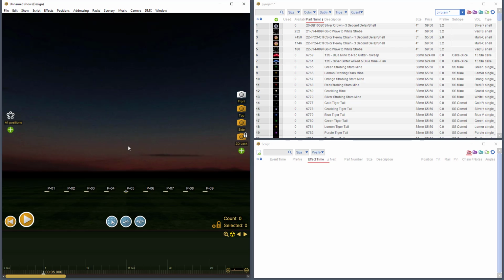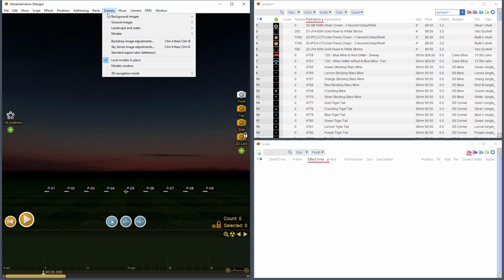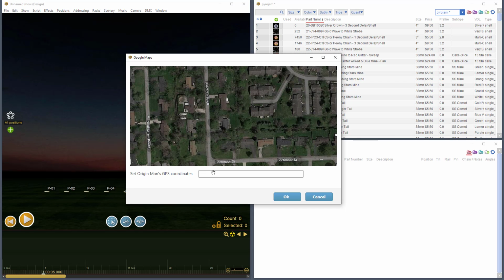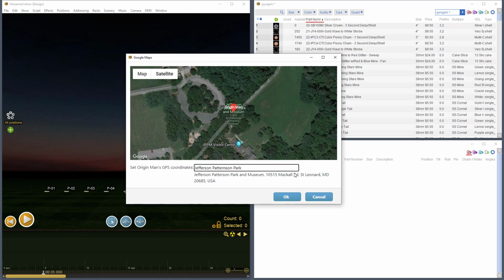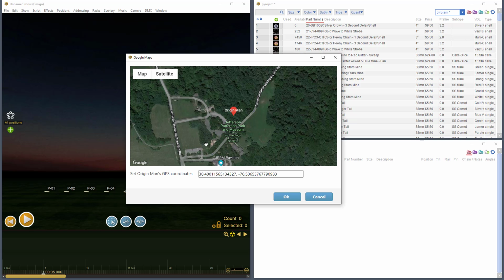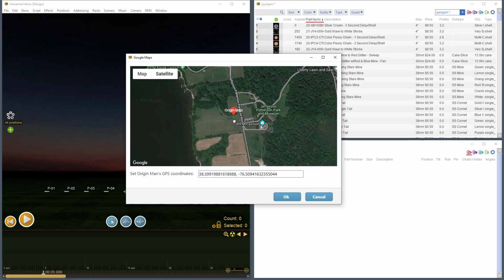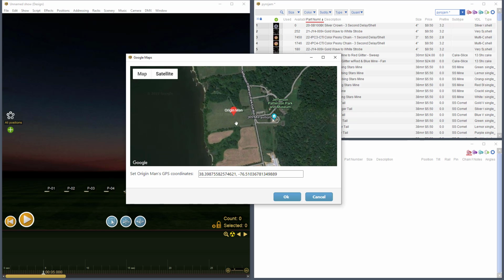First thing I'd like to do is put my Google Maps imagery in, so I'll go to Scenery, Ground Images, and choose Set Ground to Google Map. From here, I can just search for the location, which is Jefferson Patterson Park, and that's in St. Leonard, Maryland, and there it is. So I'll just zoom out a little bit using my mouse wheel, and then I'll just drag the map over to the shoot site, which is this area here.